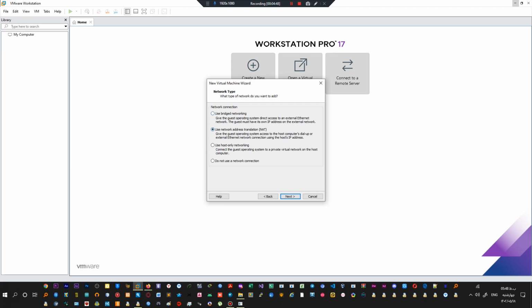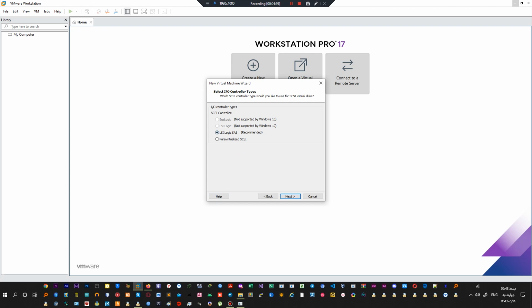Network connection. Use network address translation, NAT. You can choose another, but the default is NAT. Okay, click on next. Select I/O controller. The default or recommended is OK. Click on next.